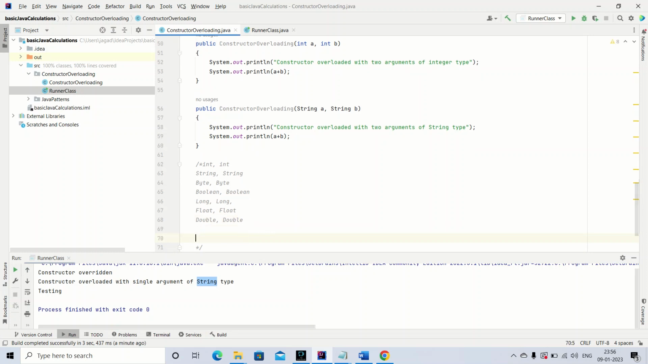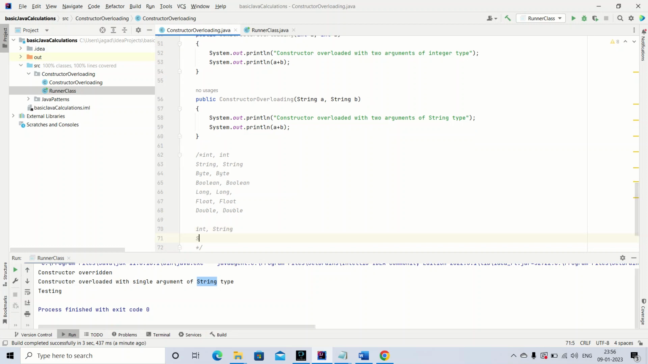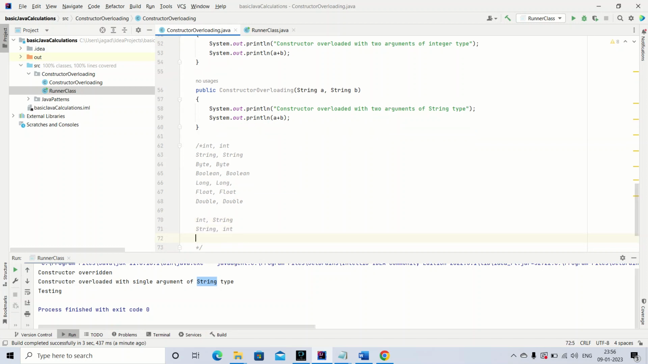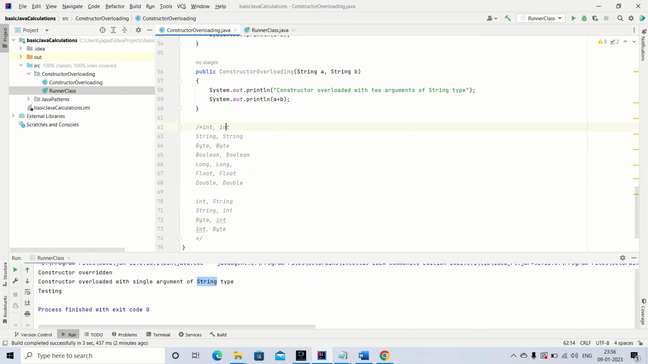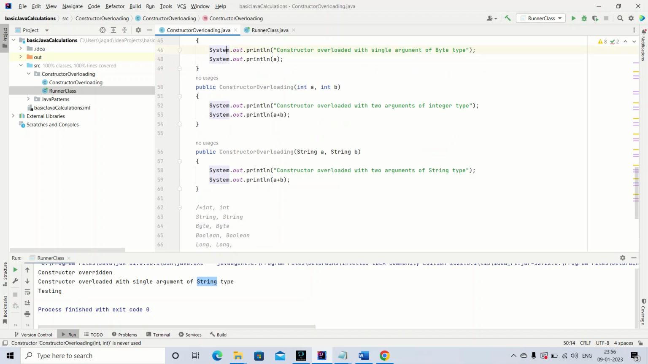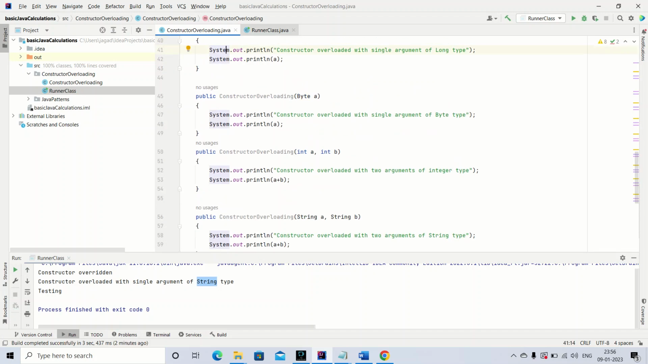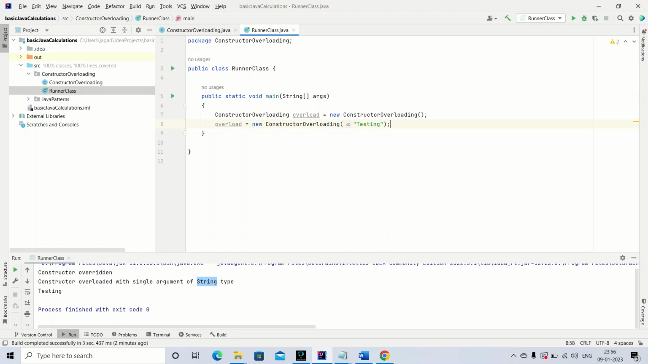After this, can we do the combinations? Yes, we can do int comma string, string comma int. Next, byte comma int, int comma byte. In this way, with different permutations and combinations, we can do constructor overloading for 2 arguments. Can we do it for 3 arguments? Yes, in a similar way we can do it for 3 arguments. So let's execute the 2 argument one. Here we are executing the single argument string. Let's execute the 2 argument string.